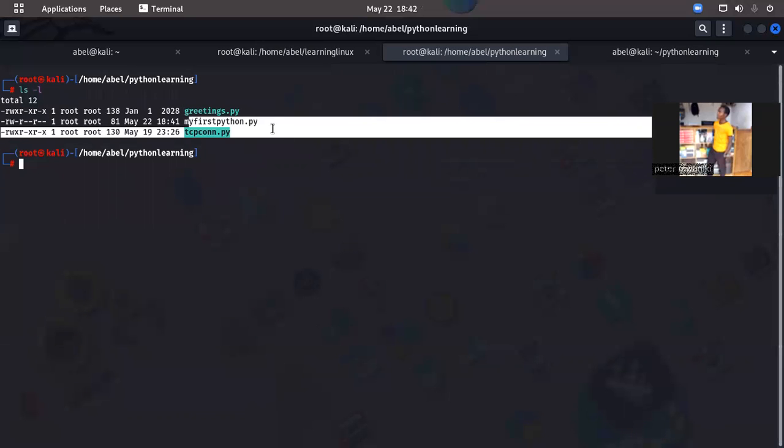It has been divided into three. The owner of the file, that is Abel. We are in user Abel. User Abel has created a file called my first Python program. So this is the owner. Then Abel is in the sudoers group. So this second column is the sudoers group. Then the third group is all user group.